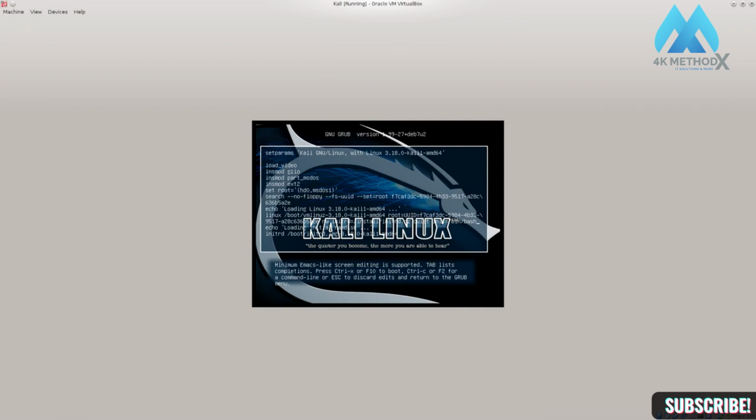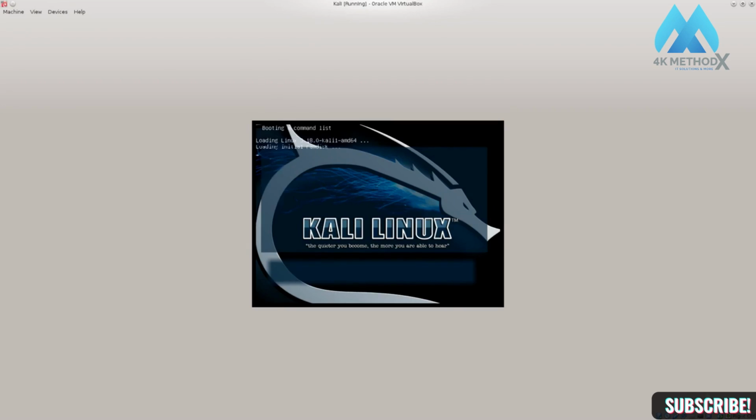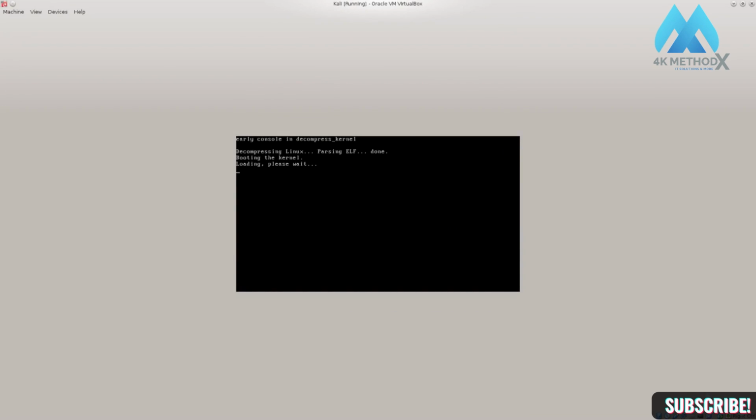So let's see how we actually save this. Press Control-X or F10 to boot. F10, where is the F10? Excellent. So I just pressed F10 and it's booting up now. Let's see what happens. Excellent. There we go. I am prompted with a root shell. See, I am root on my system now. You can see in the left corner of the screen that I am root here.